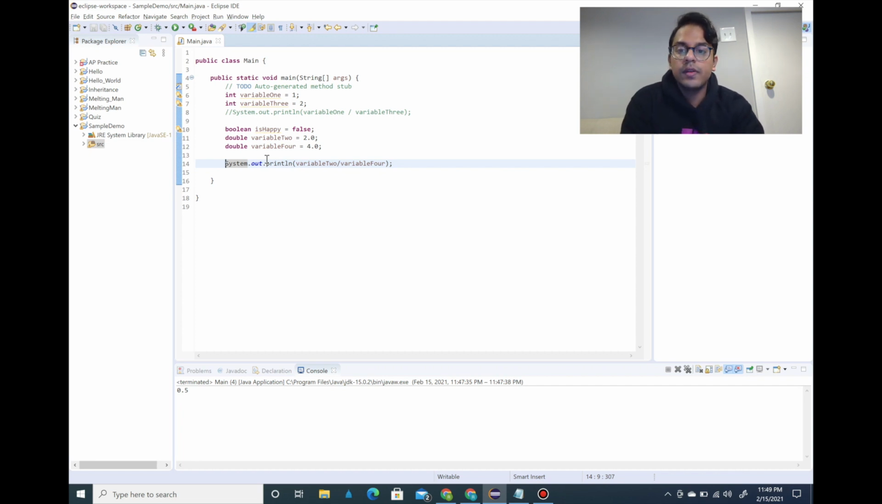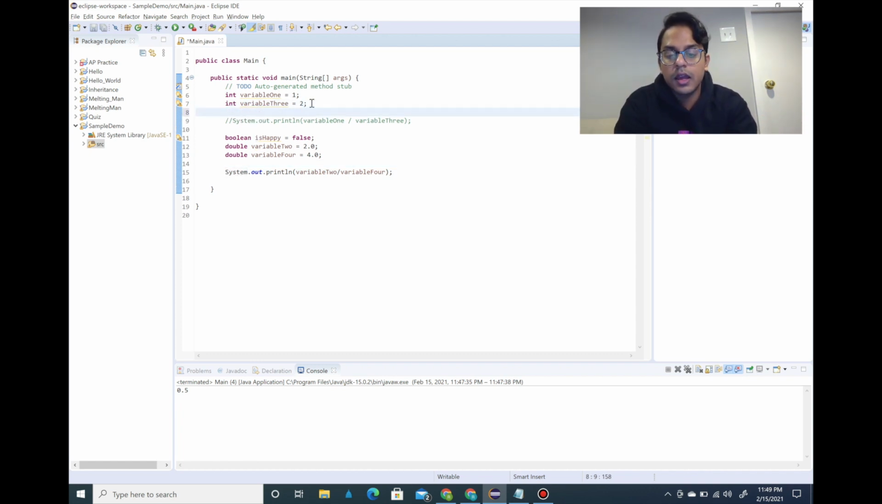But what I want to show now is how we can actually take some of the results that we've generated and store them into new variables. So let's say I have an int result variable. Let's just call it result. And what I want to do is take whatever variable 1 is and variable 3, perform addition between those two, and store that result in some other variable that I can use at a later point in time.